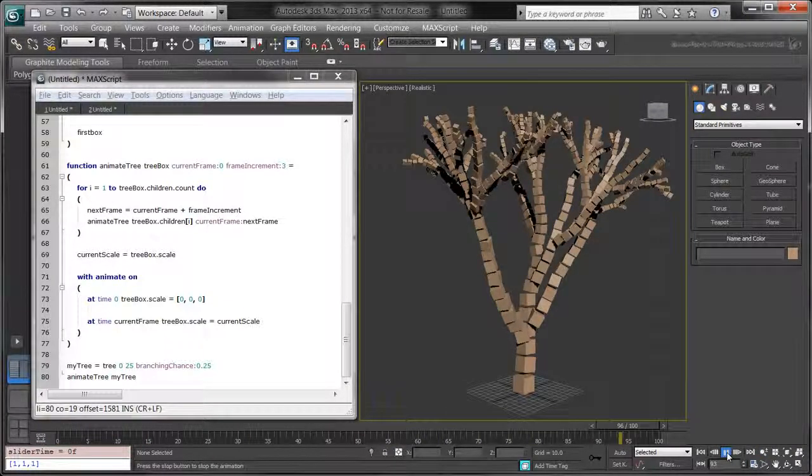You should now have a good idea of how to manipulate simple objects, how to create your own functions, and how to perform basic animations with MaxScript.